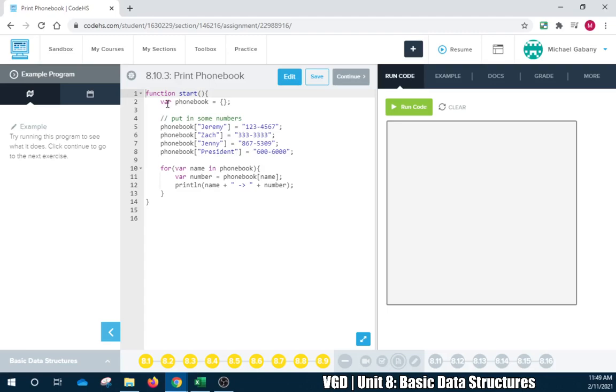So, okay, print a phone book. They made a phone book empty. They put 4 different keys in there with 4 different values. Keep the notation present in our brain. Quotations around what goes inside of it. Quotations in here. For variable name in phone book.